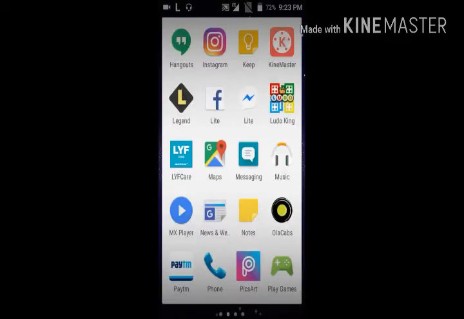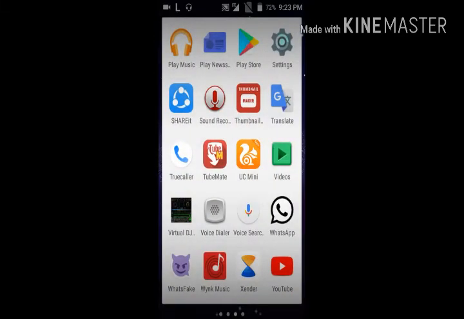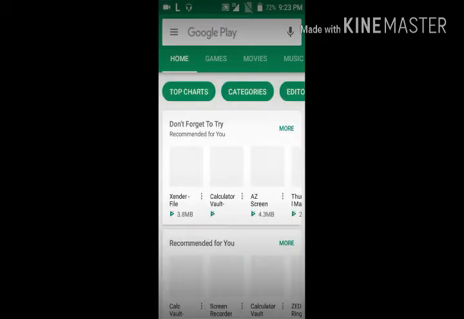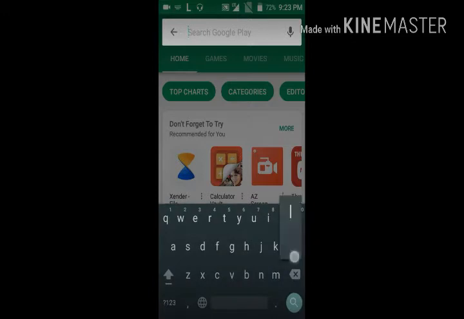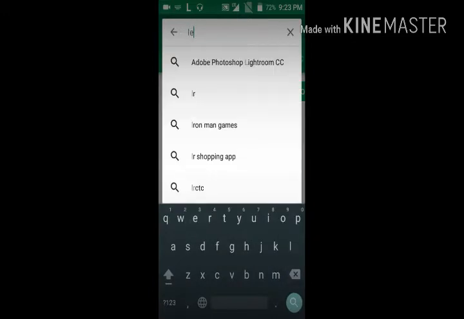Okay friends, so how to download it? First of all, open your Play Store in your Android device. Open your Play Store and search for Legend. If you can't find it, there's a link in the description, so go and check it out.